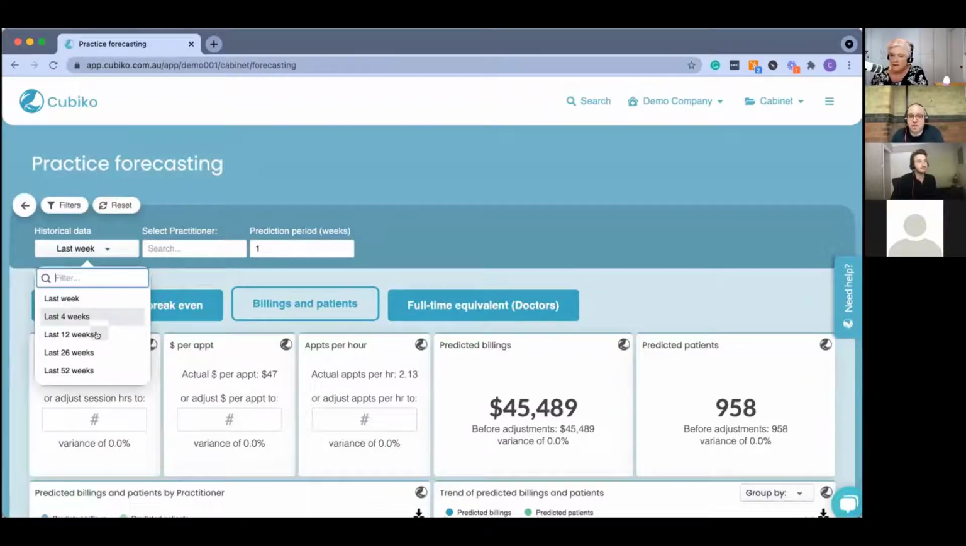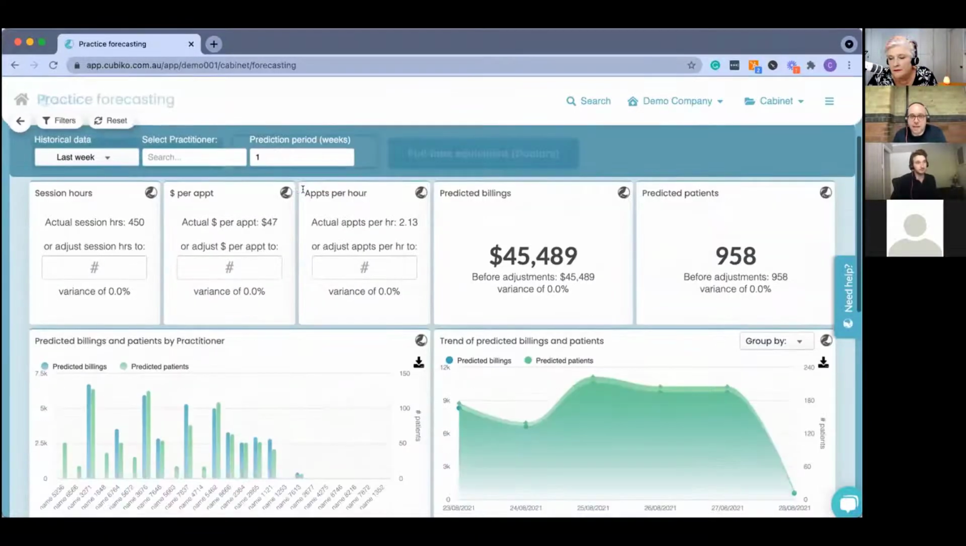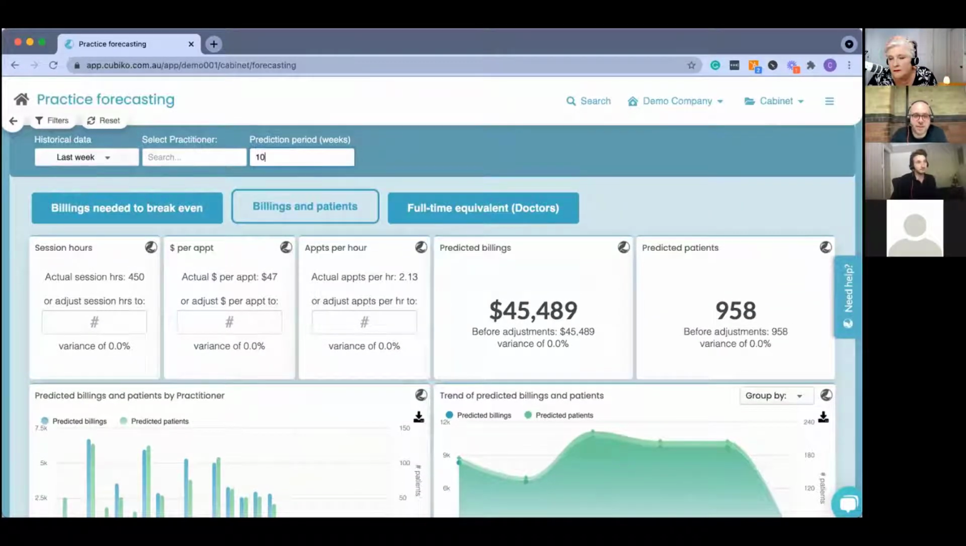So what we do is you can choose what period of data you want to take data from. You could do this for an individual practitioner, and by practitioner, I mean a doctor in your clinic, and you can do a forecast for the number of weeks to come. And then say we're going to do a forecast now for the next 10 weeks.